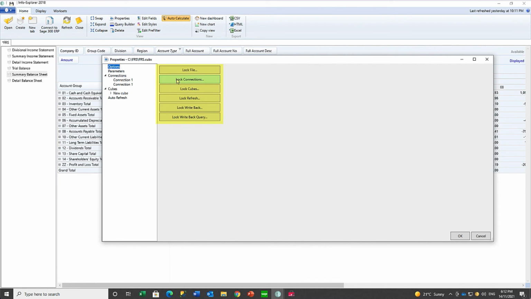to the database that the cube is connecting to, the individual cubes. If you've got multiple queries in one cube, you can apply a password to the refresh of the cube. And if you're using Info Explorer with writeback, you can protect who can write back the amended data and who can amend the query for the amended data. So there's quite a lot of security you can set around your individual cubes.